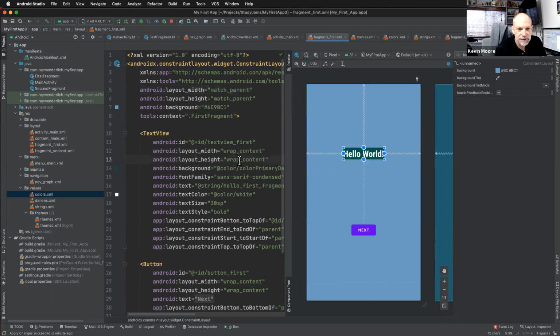So for example, here we have wrap content. So it's only going to take up the height that it needs, okay? And the same thing with the width. So that way you can basically center it in the screen there. So those are important concepts there.